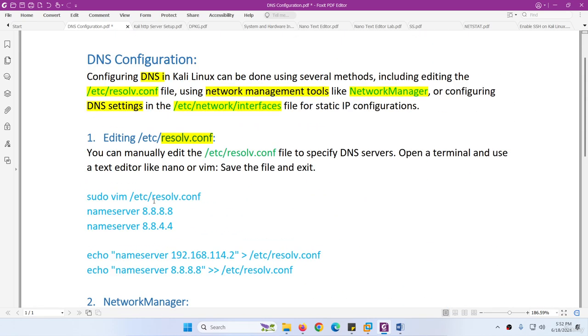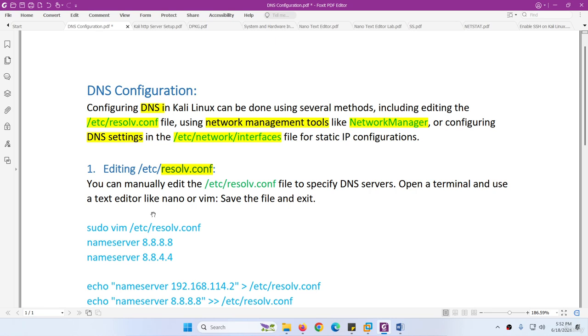And there are many other ways as well, and I showed you graphically as well. So this is the way to configure DNS in Kali Linux.